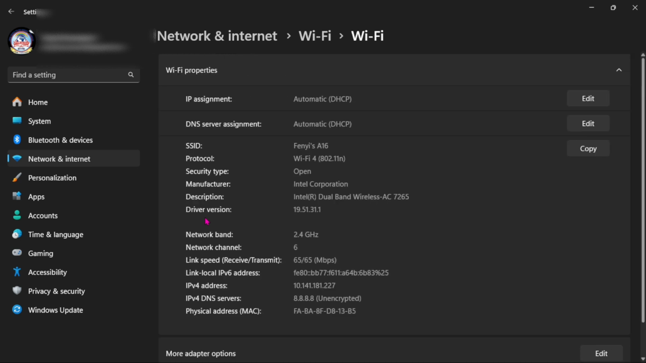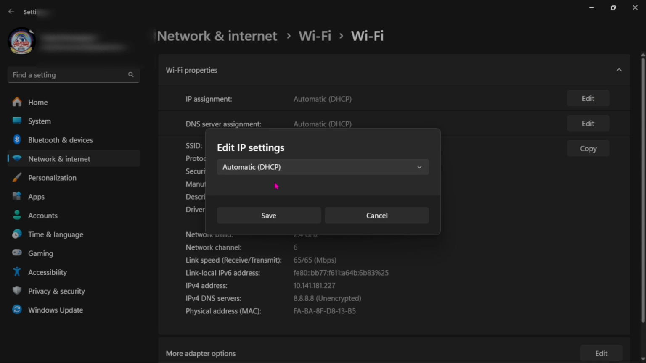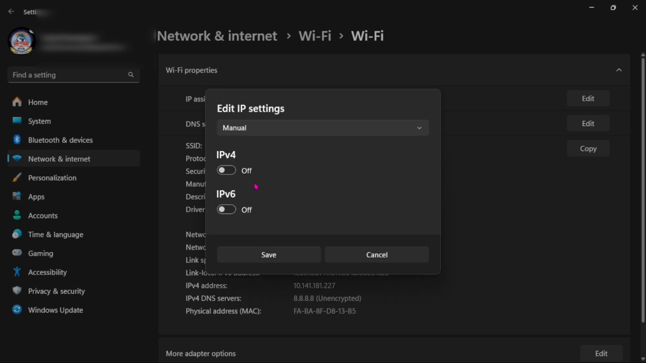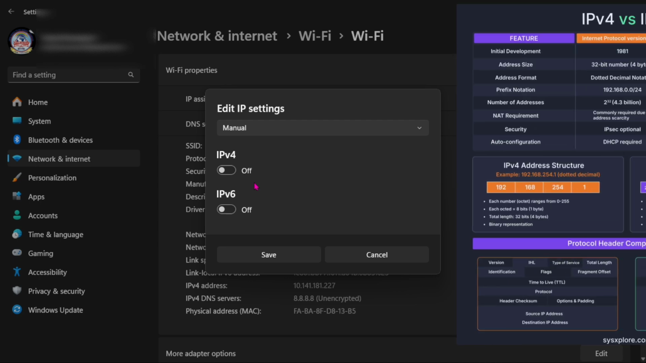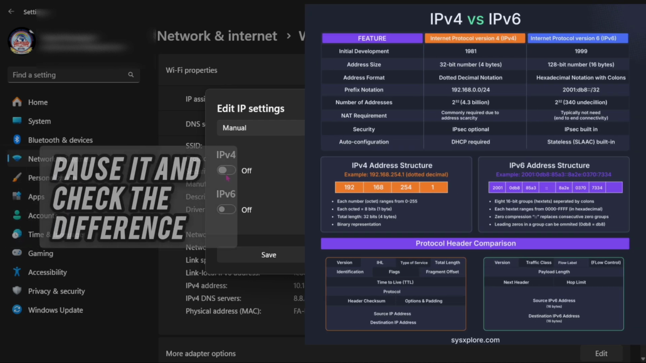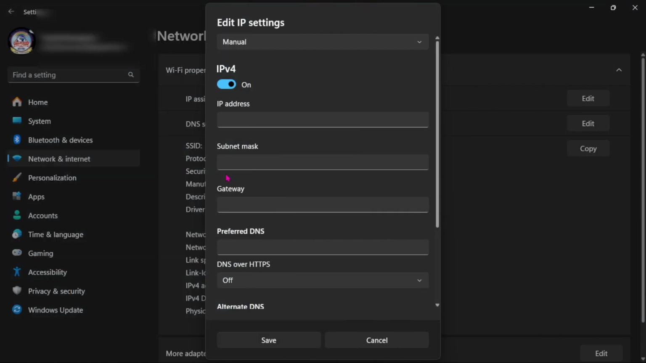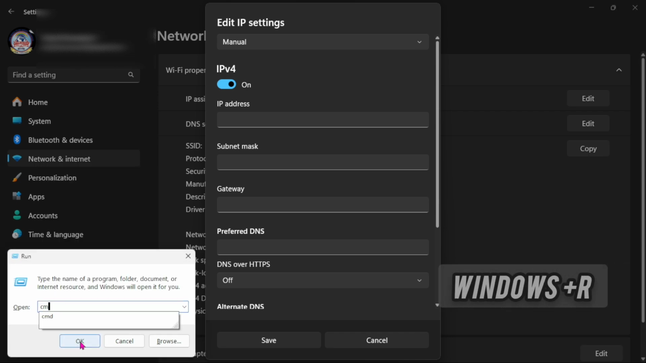So now we know from the Wi-Fi properties that it's currently using DHCP, Dynamic Host Configuration Protocol, to assign the IP address. That's the IP assignment. So we'll go there to configure. Edit, then we make it manual. As I said, it's configured manually by the network administrator. So we turn on IP version 4. That's commonly configured. Before we type anything here, we have to check what IP address we are using now.